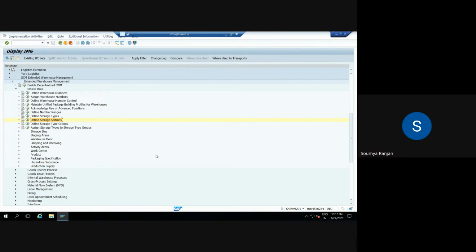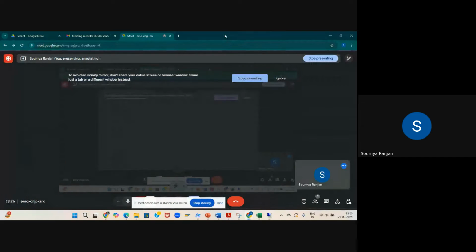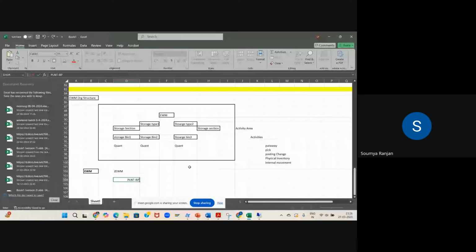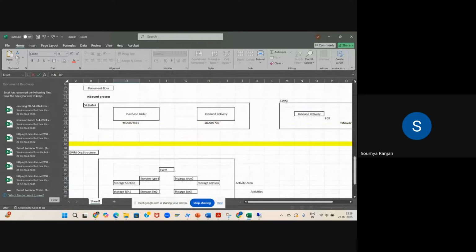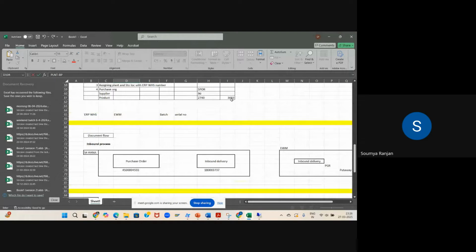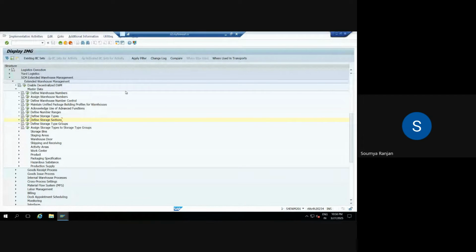Once you create the material master, if you remember, we created one material, and the name of this material is 3683. Once you created this material on your S4 side, this material is automatically distributed to your EWM side. That's why I told you in our first class that in embedded EWM, master data distribution is not required. Not required means it will be automatically distributed.